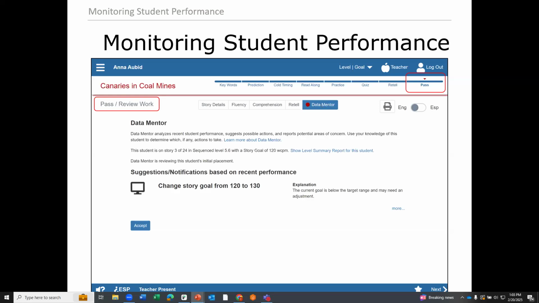If the computer thinks the student has the right level and has the right story goal, there will be no red dot. And under the suggestions and notifications, it will say there are no suggestions at this time. This one says change the story goal. So based on the student's first 3 stories, the data from that, the computer is suggesting to the teacher that they get a slightly more challenging story goal.